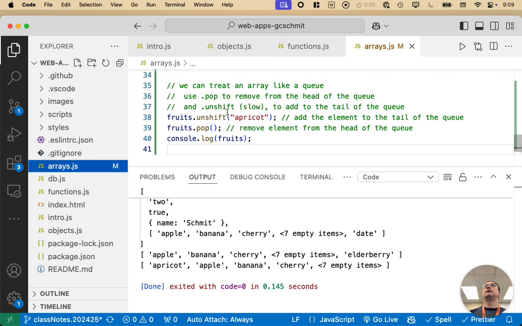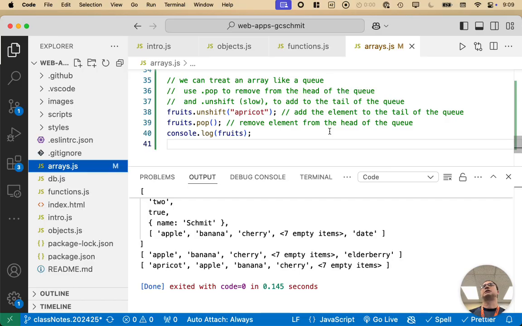So by using the unshift function, we added apricot to the beginning, the head of the queue. When we did pop, elderberry was there. Now it's gone. Adding apricot to the head of the queue is going to be slower than pushing and popping stuff at the end. Conceptually, it's reasonable to think of a JavaScript array like a Java ArrayList. Very similar features, behaviors, performance, results, and things like that.